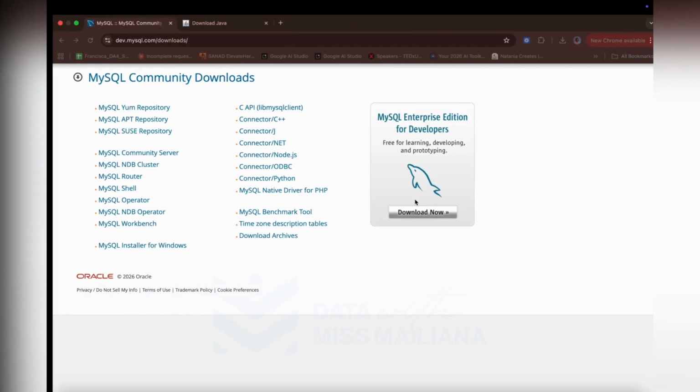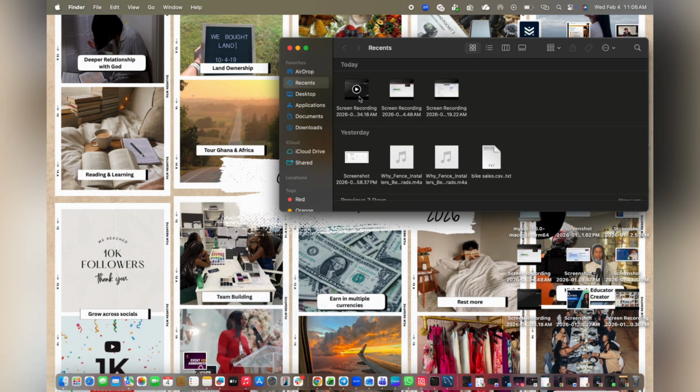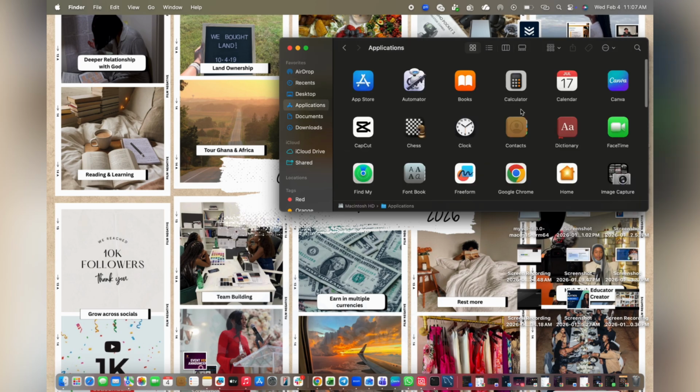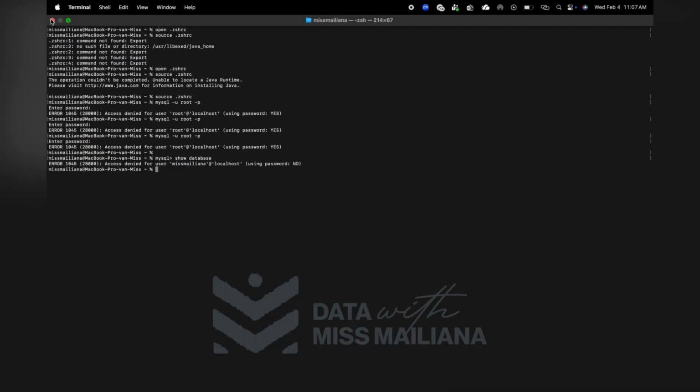After downloading the Workbench, you'll find it in your recent downloads. You drag it to the Applications folder, look for it and install it. So I have installed it and I have it here. I just open it. My Workbench is down here. Okay, so I can close this terminal.